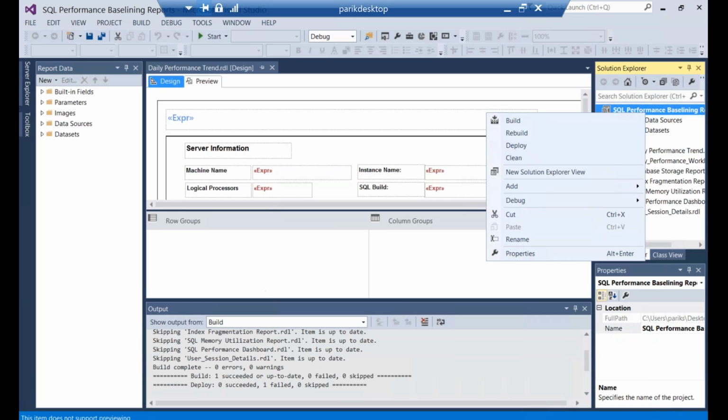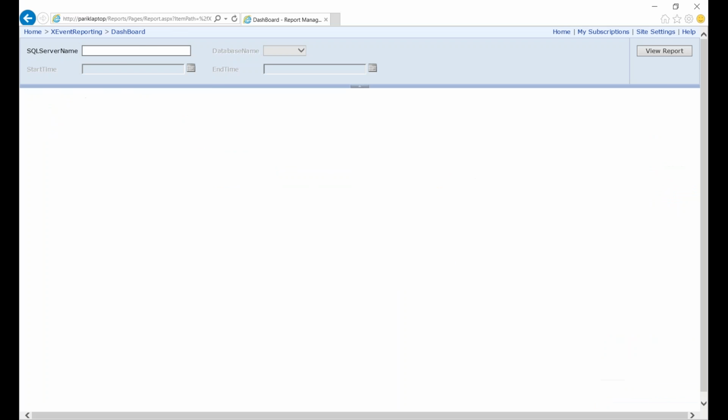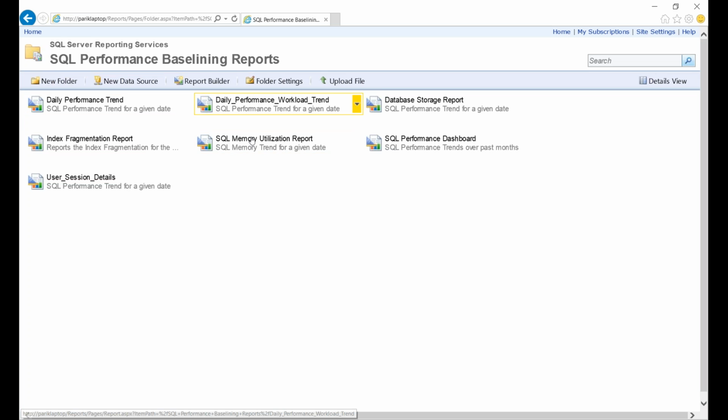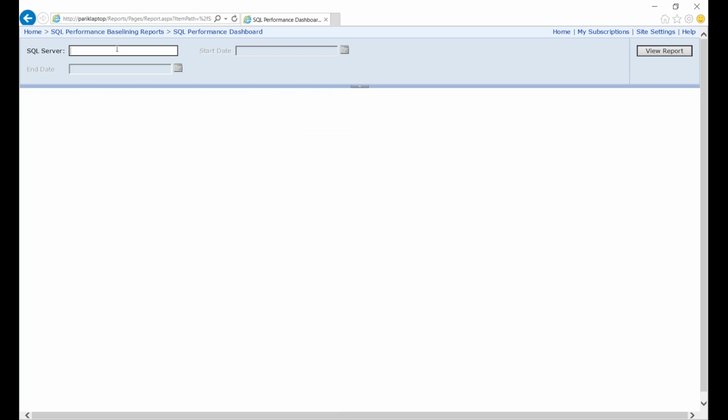Once you deploy them, you can go to that report. When you go to the reports folder, you would see two reports. These are the baselining reports which have performance capture and DMV. This is the system health report. You can click on any of the reports and target it towards your server wherein you have set up the data collection.